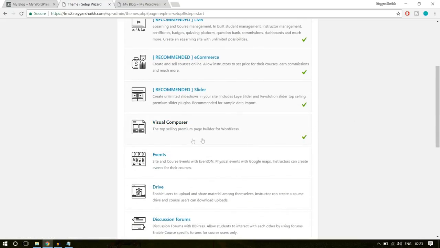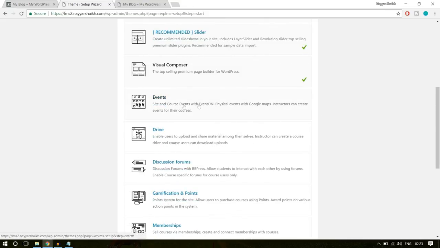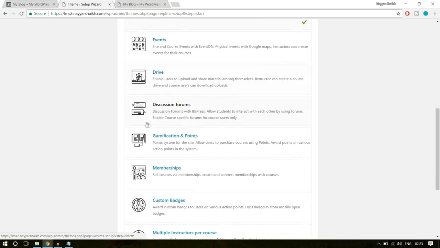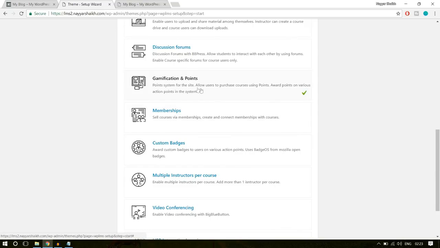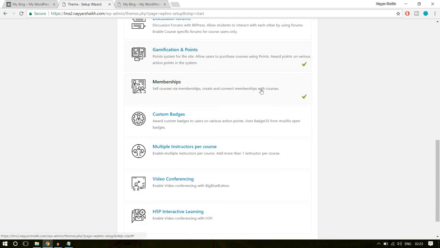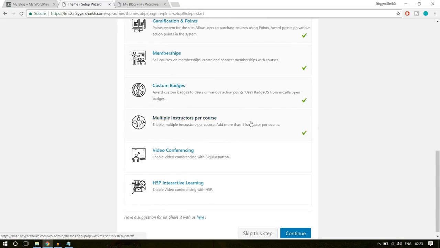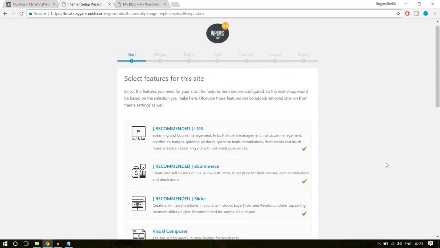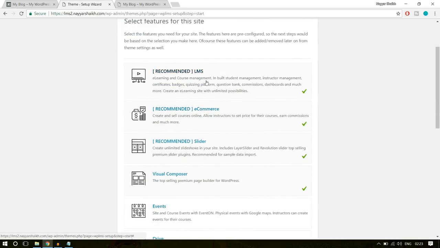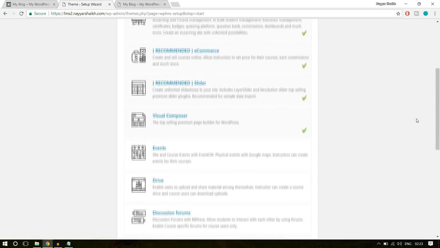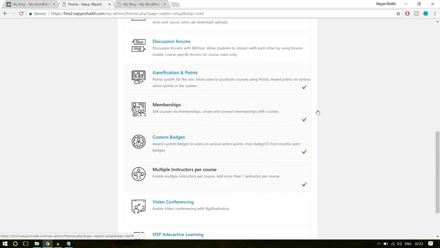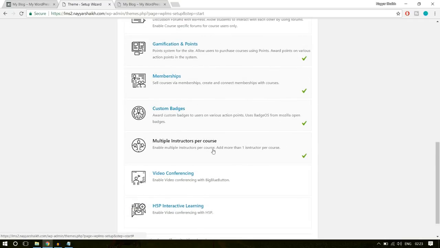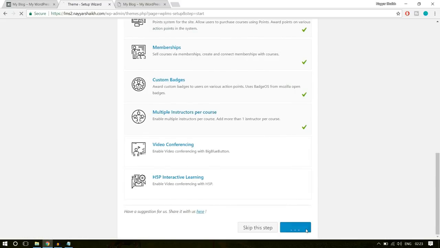So we want to select Visual Composer because we want that. We don't have to select events, forums, discussion, game. We can select gamification and points. We can select membership, custom badges, multiple instructors per page, and just leave video conferencing and H5P. These are not required. So let's see what we have marked: the LMS, the e-commerce, slider, visual composer, gamification and points, membership, custom badges, multiple instructors per page. Now click on continue.